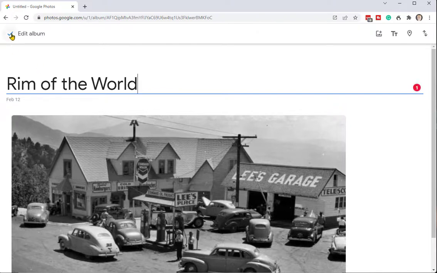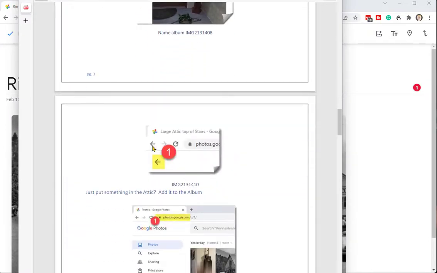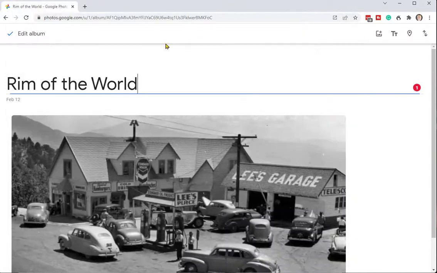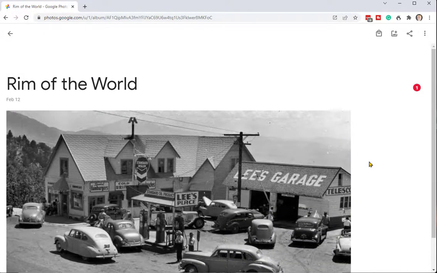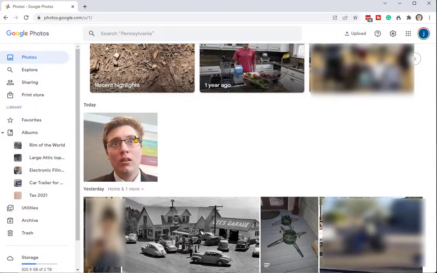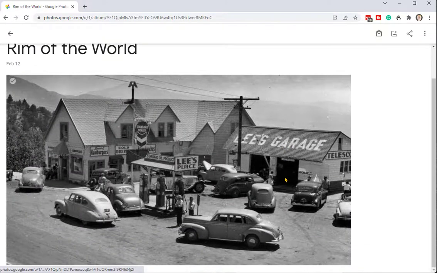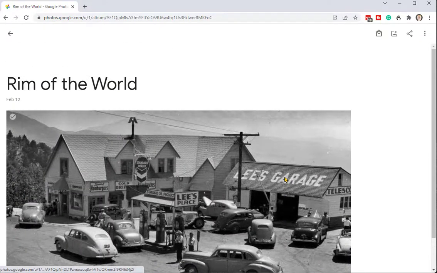We're going to hit OK there, and as you can see here, that's step number 2, to hit OK, and then you go back. And that's really it. That's pretty simple, right? Now that photo is sitting inside of an album. So we're going to hit back there, and then hit back one more time. Now when we go down, we can see right here, Rim of the World, and we click on that album, there it is. So we can see that for now and forever.